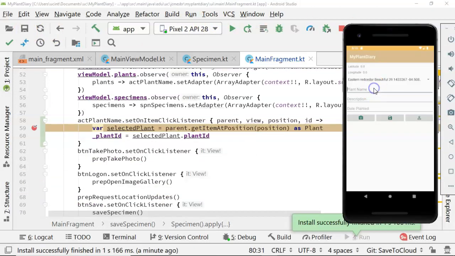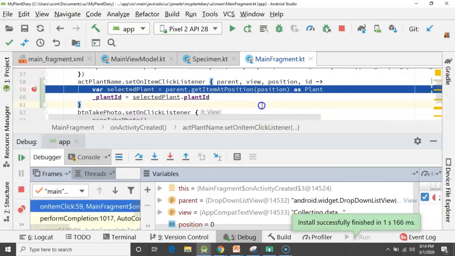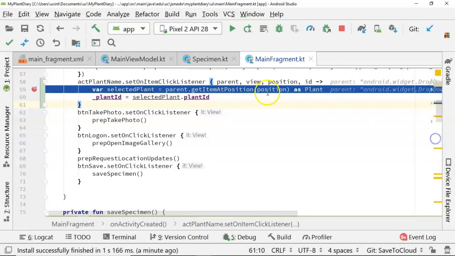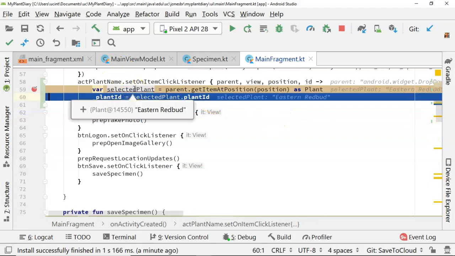I have the emulator up and a few breakpoints set. So let's go with our old friend, the Eastern Redbud. We see, there we go. I anticipate this will have an ID of 83, like I just showed you on the Plant Places website. As soon as I click, the breakpoint hits. I choose F8, and let's look at selected plant.